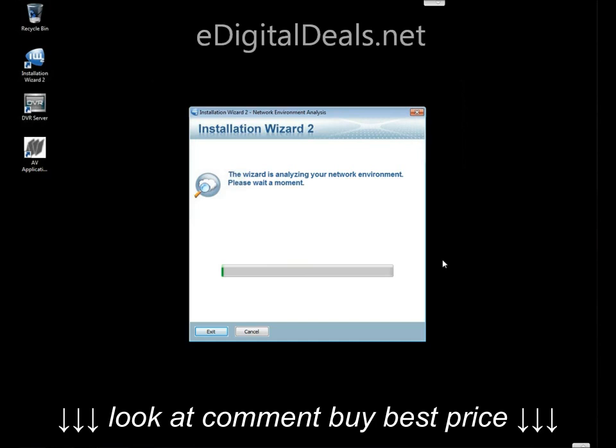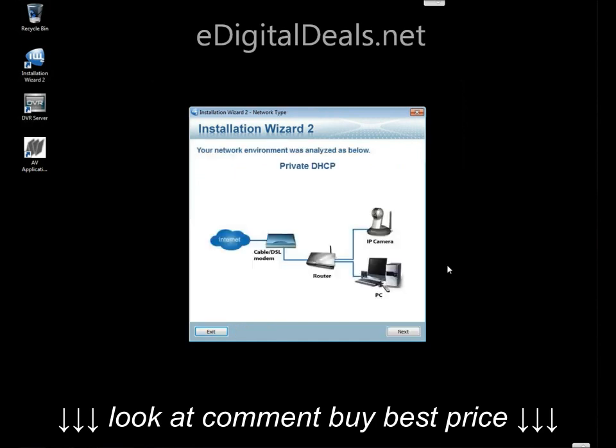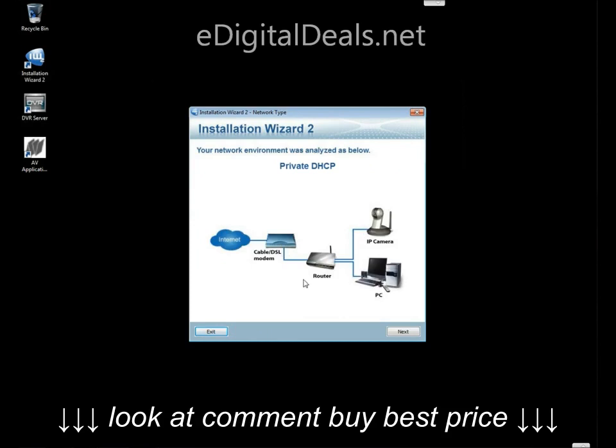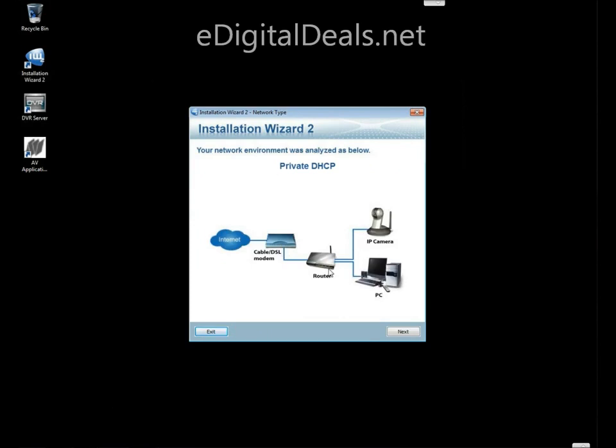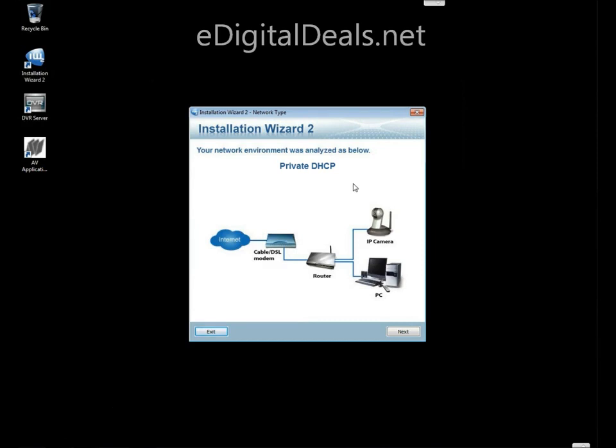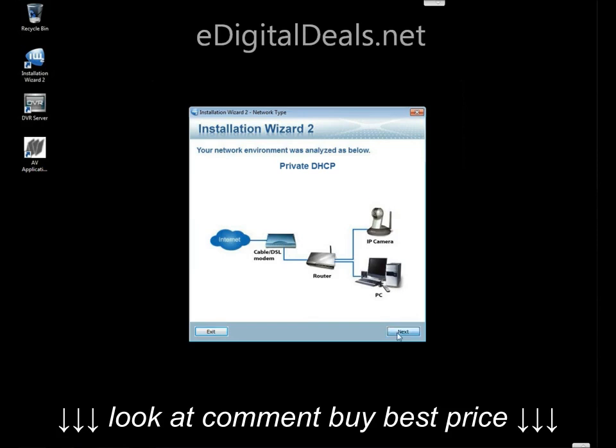Vivotek installation wizard. You're going to run the wizard, and upon launching this app, you're going to see a setup here of how your network is currently configured. Ours is currently configured as a private DHCP, and that just means that the IP address for each device is assigned automatically from the router.